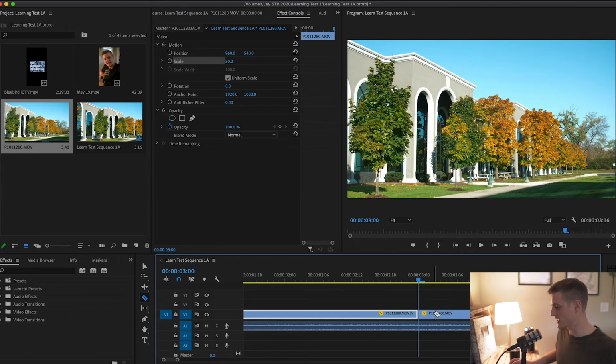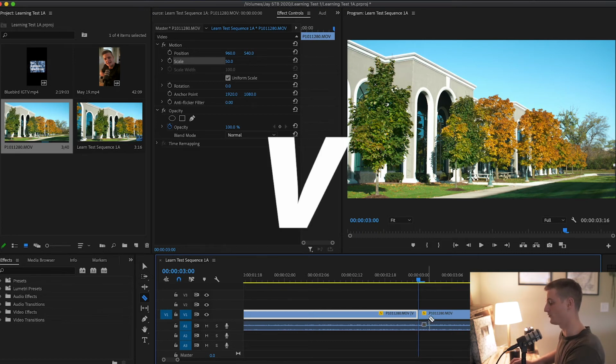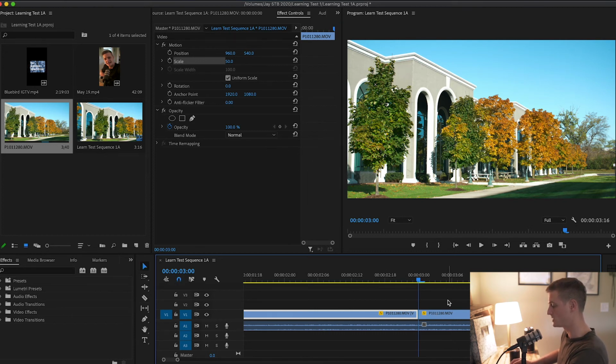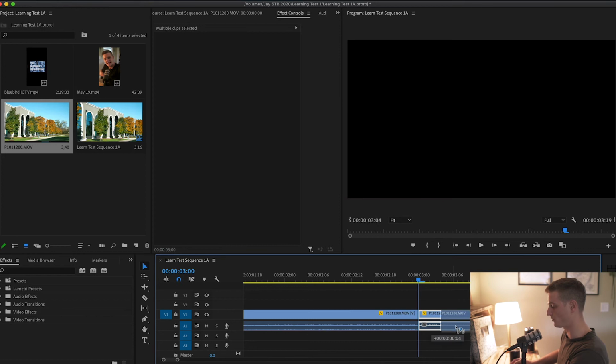That has now split these two. However, the audio is still together. Then you would have to come down and click your audio. Now, if we hit our selection tool, V, or if you were to come up and click your arrow, you can see that we have cut both and they are separated.